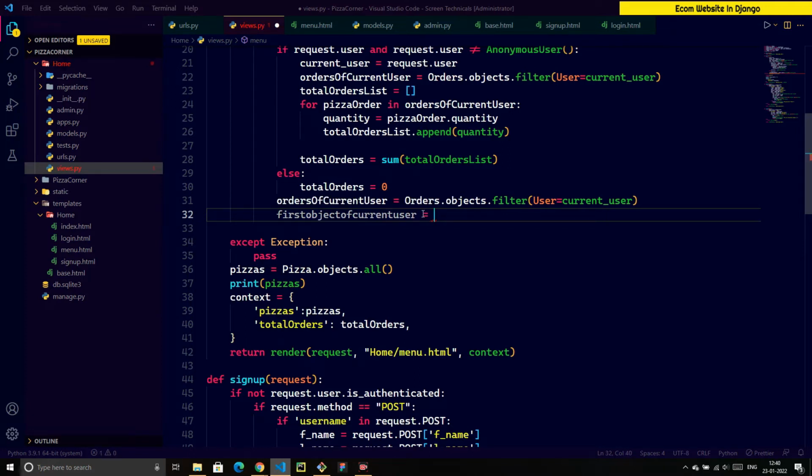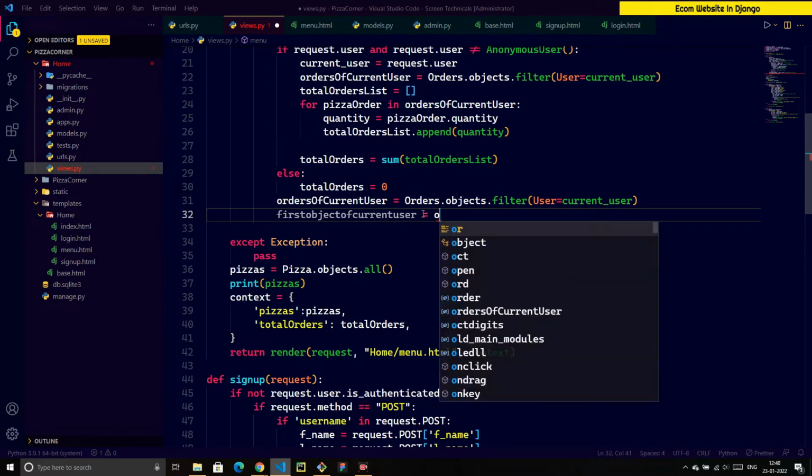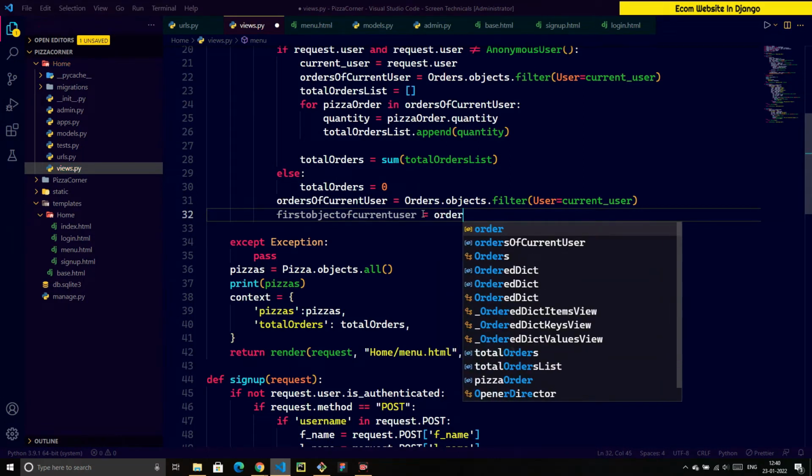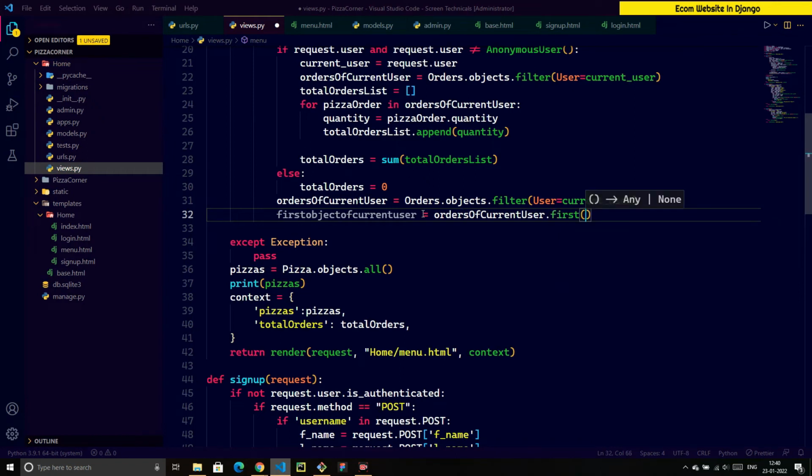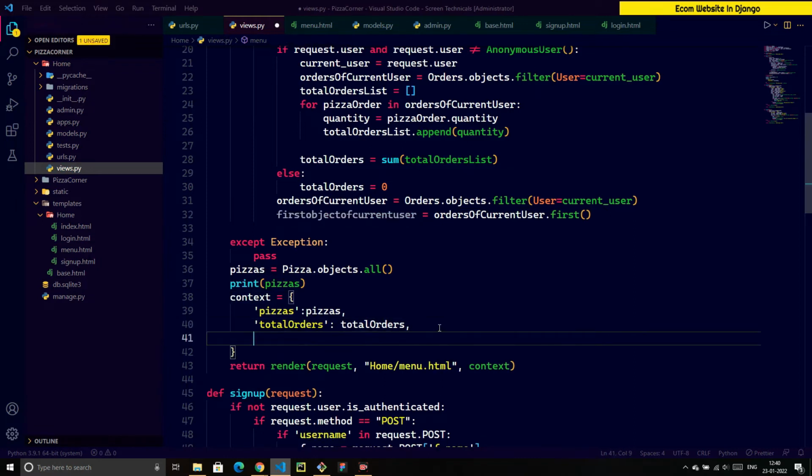So this will be equal to orders of current user dot cost. It's pretty simple. And I want to pass this thing to this part. So just paste this. I'm just passing that in my context. And go to the menu.html.